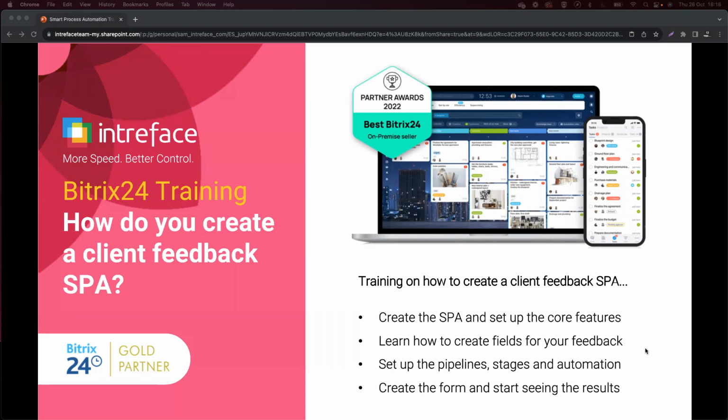So what I'll run through today is how we start off by creating the SPA, and I'll explain some of the features that come with the particular module. And then how easy it really is to set up the custom fields that you're going to ask your customers for the feedback. So some questions, and then we'll set up the pipelines. I'll give you a couple of use cases that you could use pipelines for, especially for customer feedback, because you might have different products or different services that you're asking for feedback. So we could separate those kinds of answers into different pipelines.